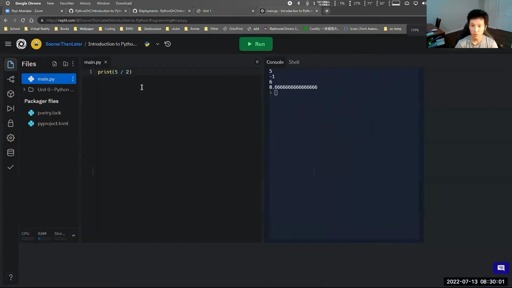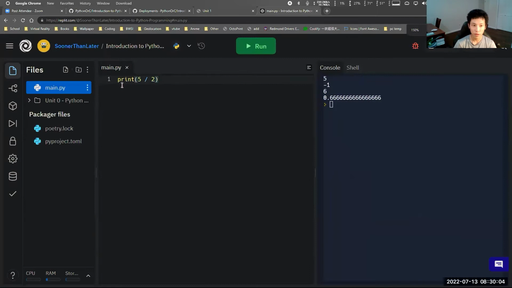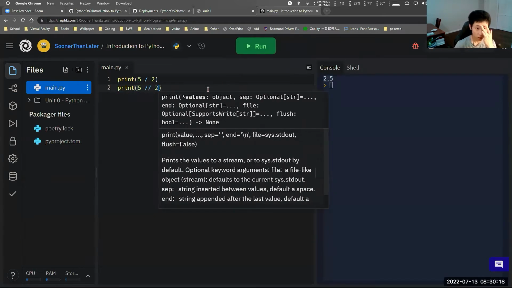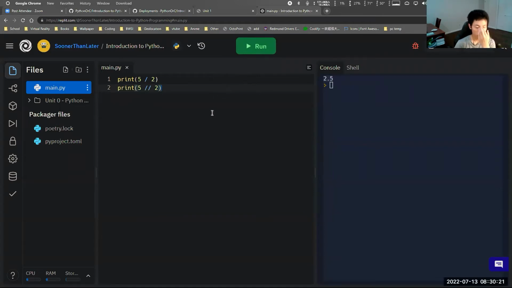I'm going to make this a little larger so people can see it better. If I print 5 divided by 2, it gives you 2.5, as one would expect, because 2 times 2.5 is 5. However, if I do 5 integer division 2, then I would get 2 instead of 2.5. This is because I'm only taking the integer part of the actual solution. So I'm counting how many 2's are in 5, and this way it ignores whatever decimal places there are.